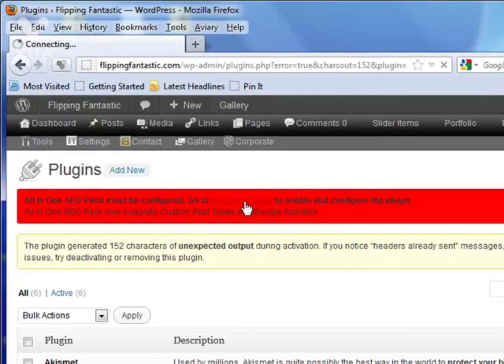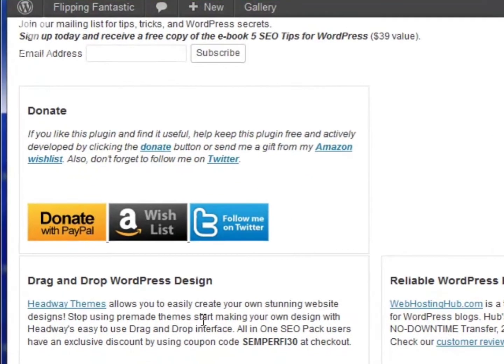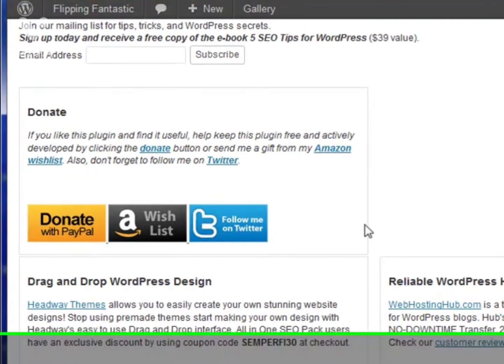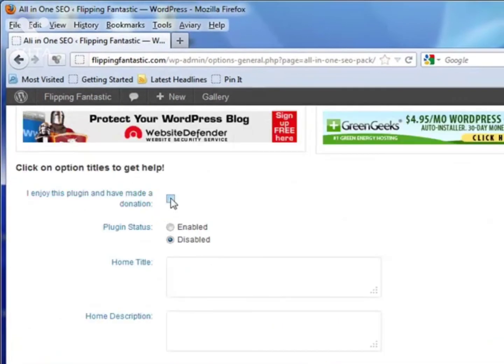Dun, dun, dun, dun. Here's what you get. You install and activate it, and then click this, the ugly red bar. Now, pretty smart though. Asks you to donate. Not a bad thing to do. Good plugin. But if you click that button, it says, I enjoy this plugin and made a donation. Not going to do that right now, but I highly recommend you do. I'm going to enable it. Flipping fantastic.